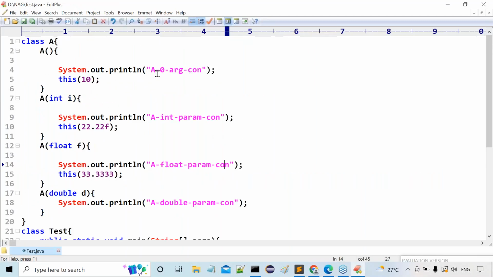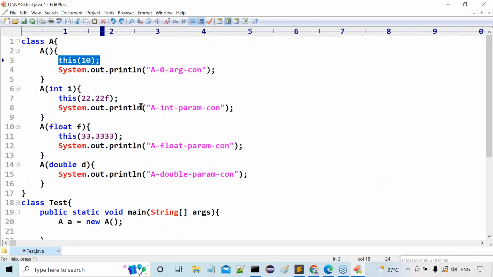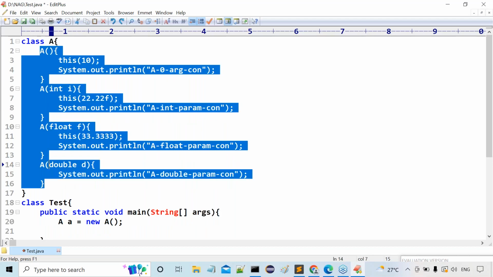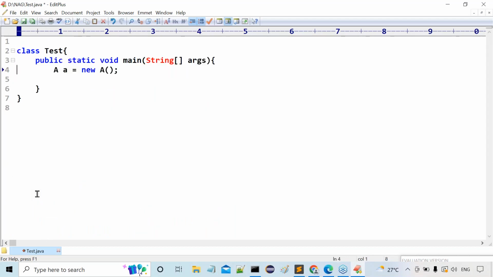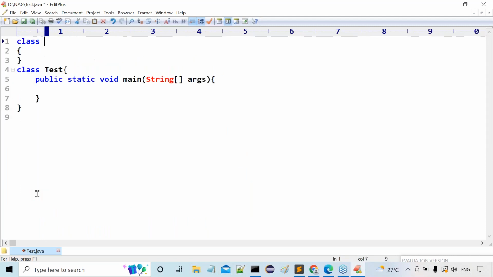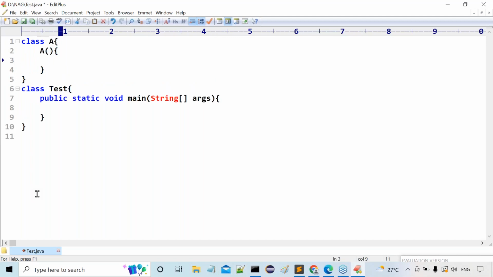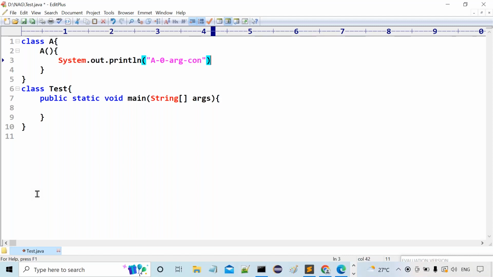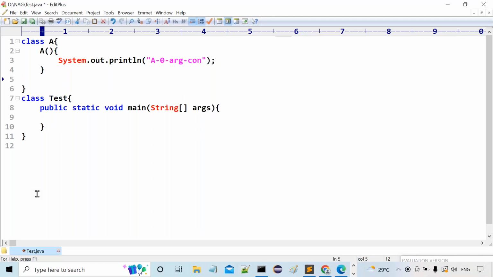Next, one more point I'm telling here. Listen carefully. One more condition I'm trying to provide. Put more concentration. For example, I have class K. Inside this class K, I've taken a zero argument constructor. System dot out dot println of a zero arg con. That's okay, fine.